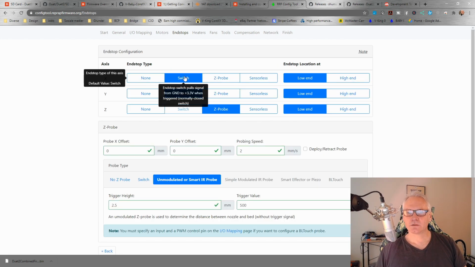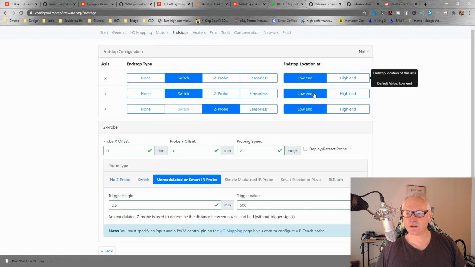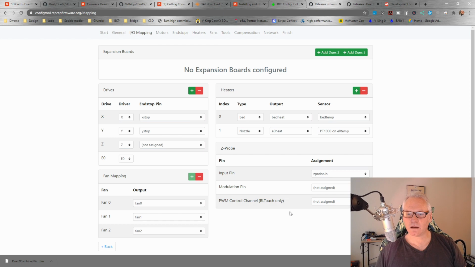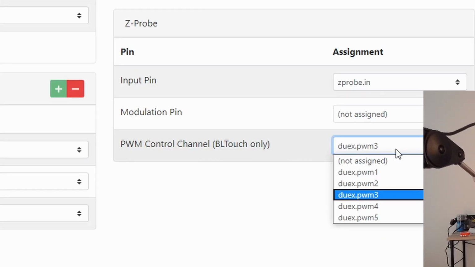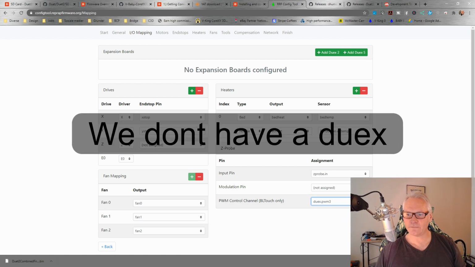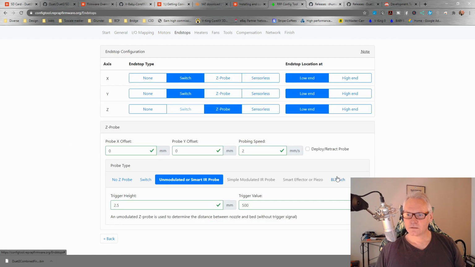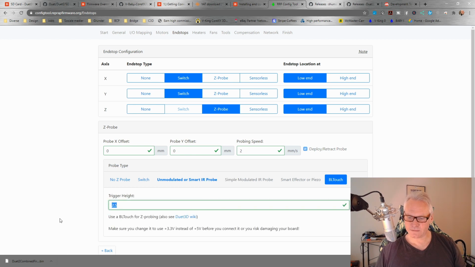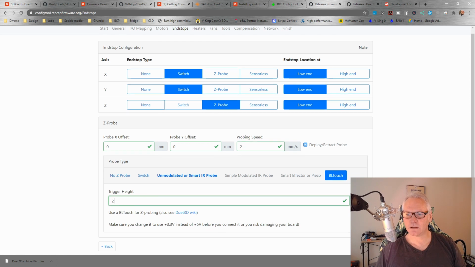For the end stops, I'm going to do switch and low end and zprobe. We're going to have low end as well. I want to go back to IO mapping because I need to configure my BLTouch. Something has changed here because before I was able to choose extruder 3. And now that's not an option, so I'm not sure what to do. I'm going to try to use DUX PWM 3, but we don't have a DUET, so this is sort of strange for me. So I'm going to go to BLTouch here now on end stops. And you can put in your trigger height. We can start with 2 millimeter, just adjusting that later.